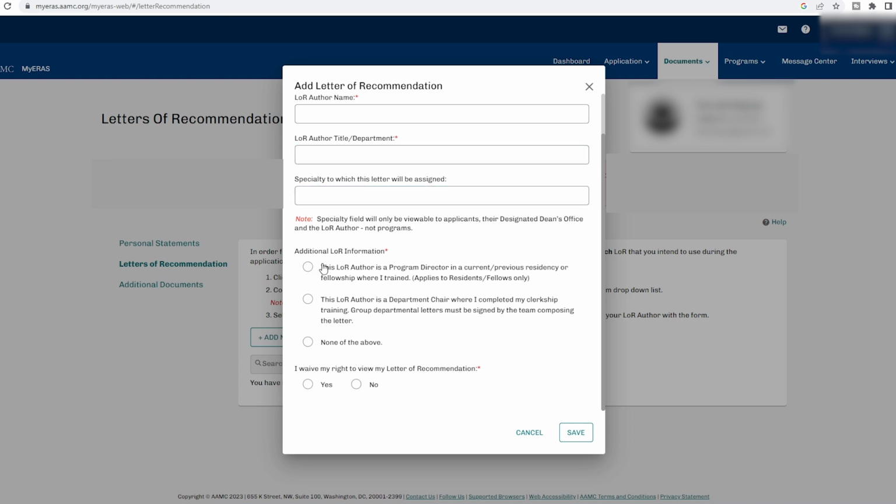And then you'll have additional information about the LOR. Is that a program director in a current or previous residency or fellowship where you trained? So be very careful here. It applies to residents and fellows only. So if you're a med student, this won't apply to you. So this is not a program director you worked with on a rotation. This is the program director of your residency or fellowship program.